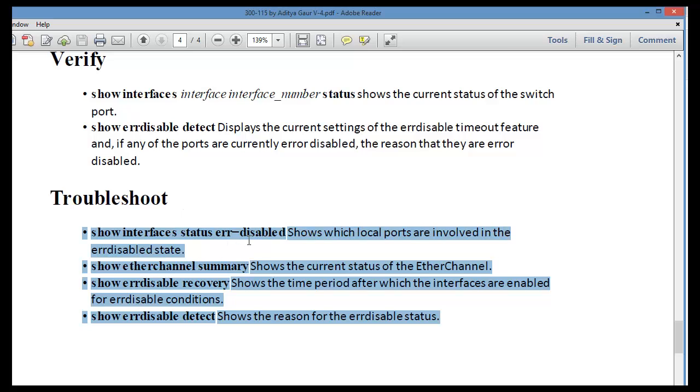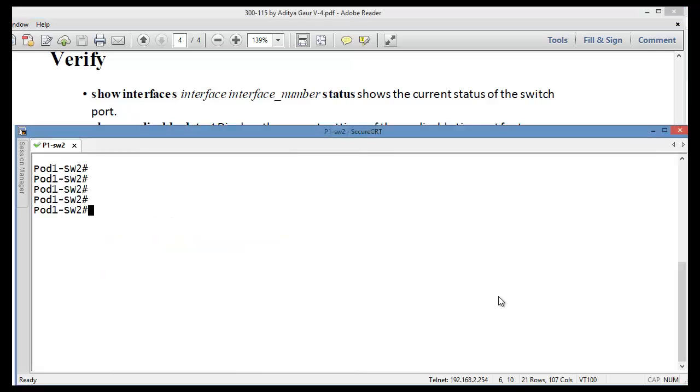So let me pause the recording and go ahead and turn on my device. Alright, I have turned on my terminal server as well as a switch so that we can work it out.